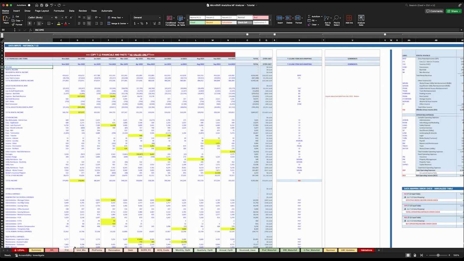Going back to the T12 tab, as I mentioned at the beginning of the video, we have detailed step-by-step instructions on how to input the T12 data into your MSA Analyzer. Please see the MSA Analyzer tutorial, which is a PDF file, and it will walk you through the process for inputting your data into this T12 tab.